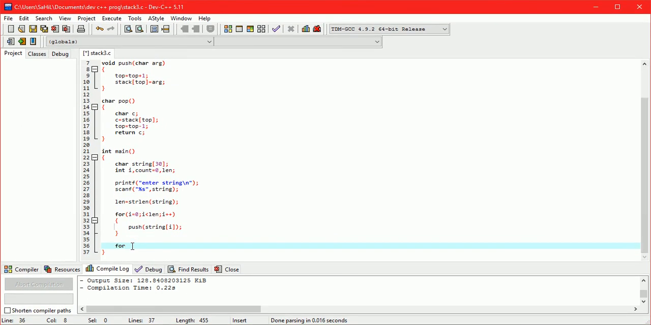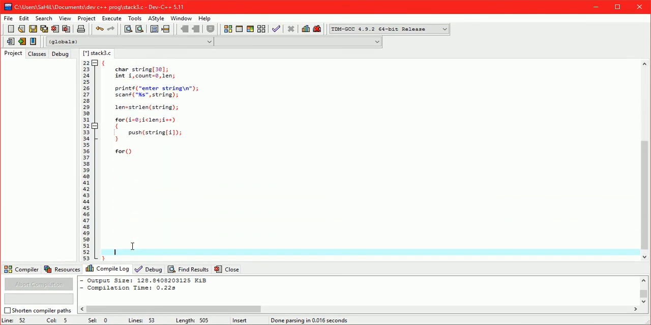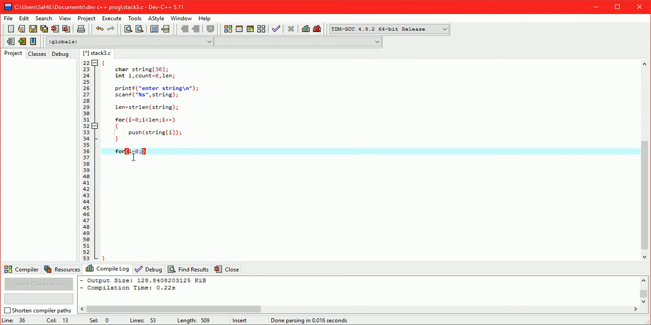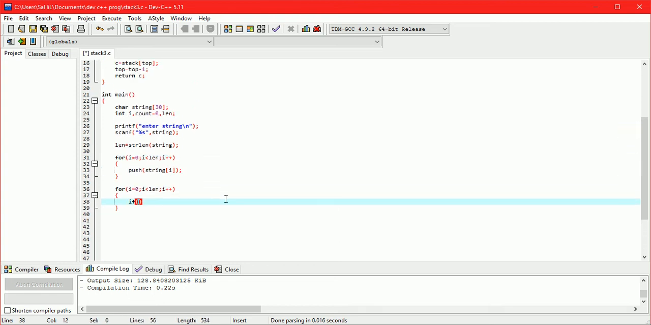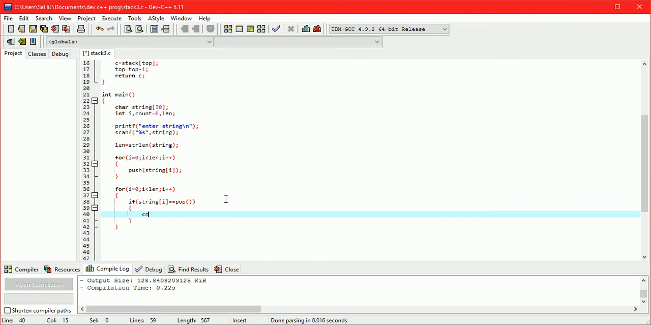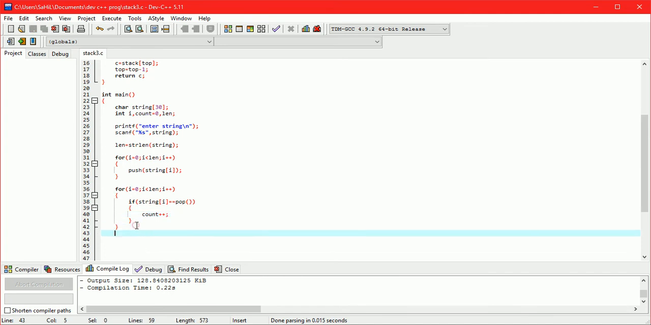Now the logic is we are popping all the elements in the stack, therefore for loop is from 0 to len. And at every popped element we are checking the element at position i. If string of i equals the popped element, then do count plus plus. Here suppose the length of the string is 4. Then we are comparing elements in the string with popped elements: first element with last element, second element with third element, and so on.